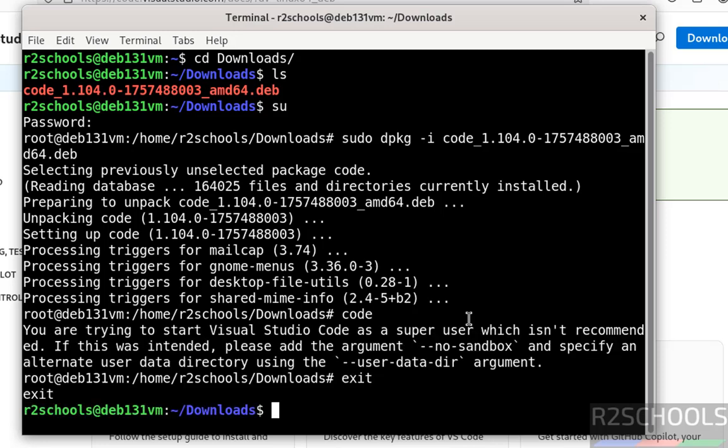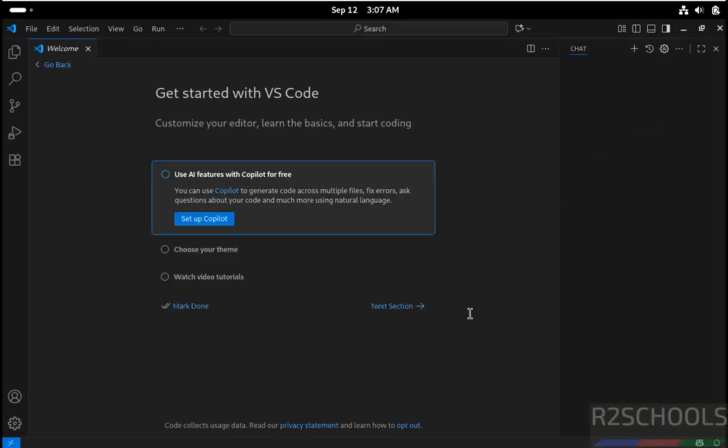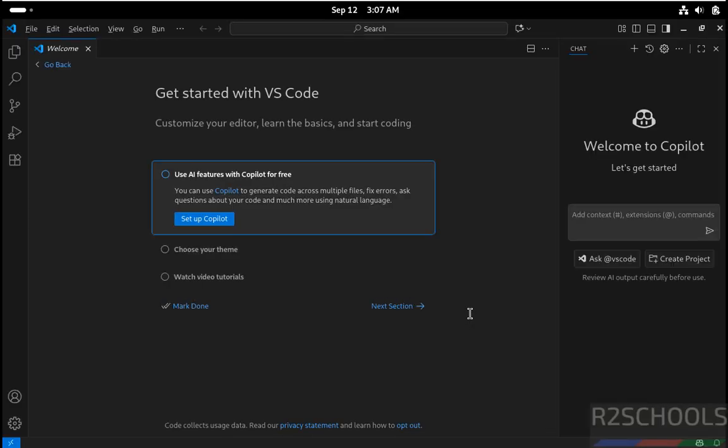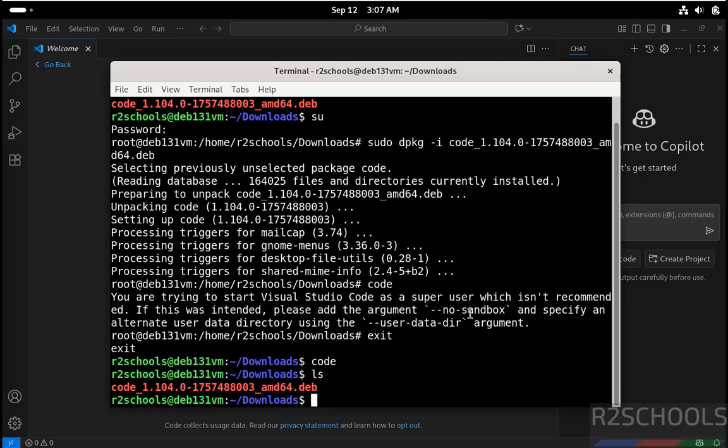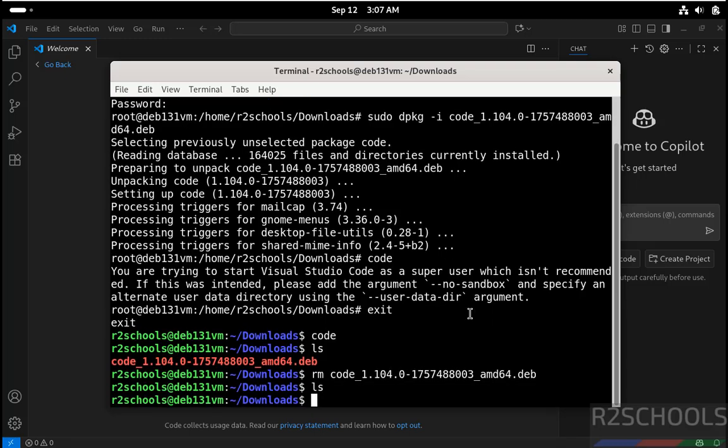Exit from the sudo user. Now run the code. See, we got Visual Studio Code. Okay, so we have successfully installed it. ls. This file is not required anymore, so remove it. rm code, space, tab to autofill the entire file name. Hit enter. Now we have cleared the space.